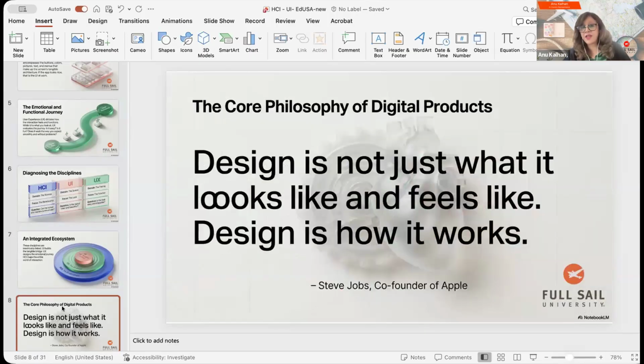This is what Steve Jobs said, the core philosophy of digital products. Design is not just what it looks like and feels like. Design is how it works.